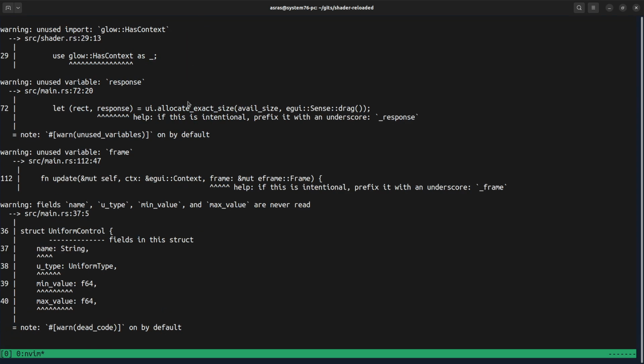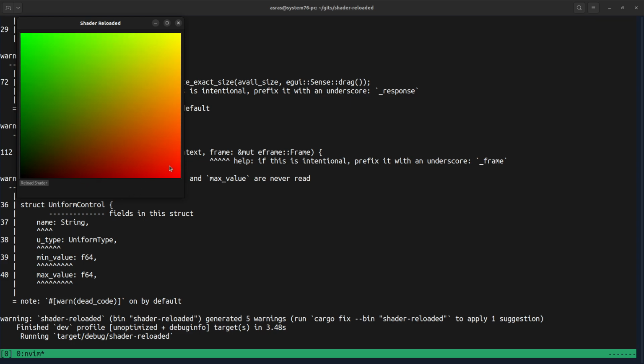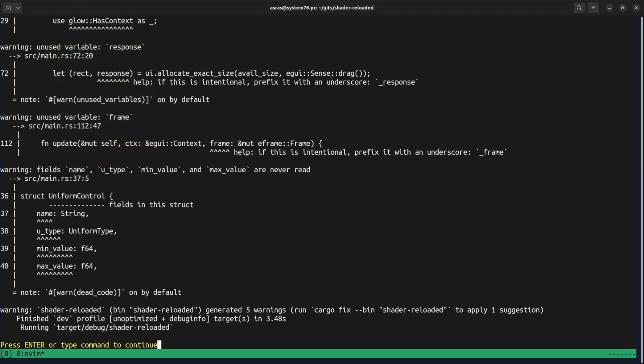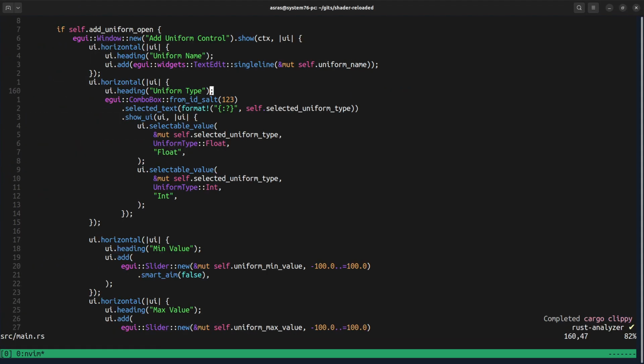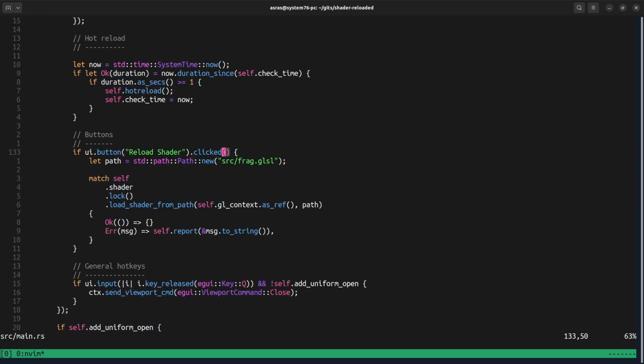So we're gonna run that. We can say test. The minimum value is whatever, and then we click add. So nothing happens because we're not actually displaying the uniform controls yet in any way. But so far so good.